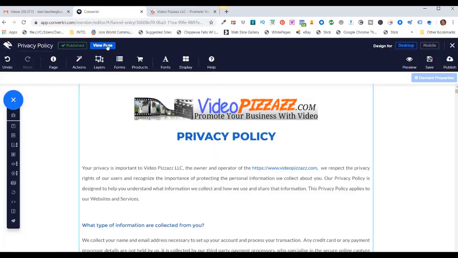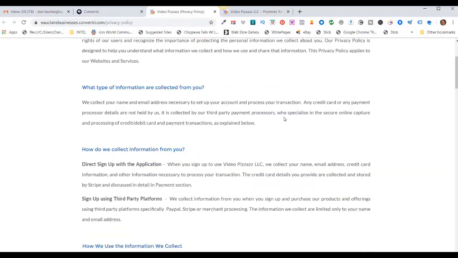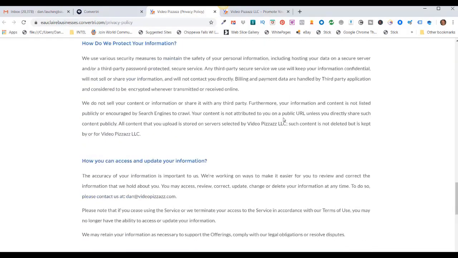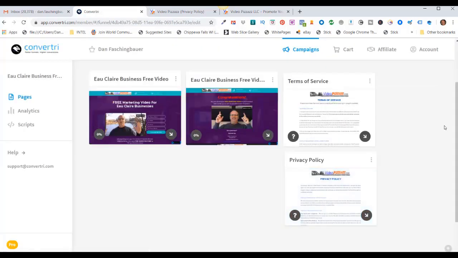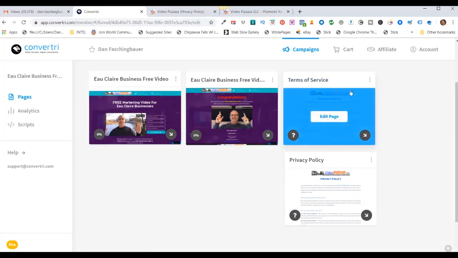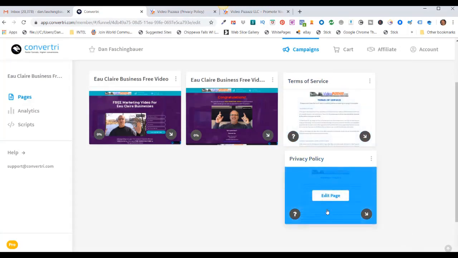So now if I click on View Pages, up here it'll say Video Pizzazz Privacy Policy. Here's my favicon, and this information here looks good. All right, so let me go back over to Convertri. Since I've saved and published this already, I can click here to go back to the funnel. All right, so now I have my Terms of Service page completed, and I have my Privacy Policy page completed.